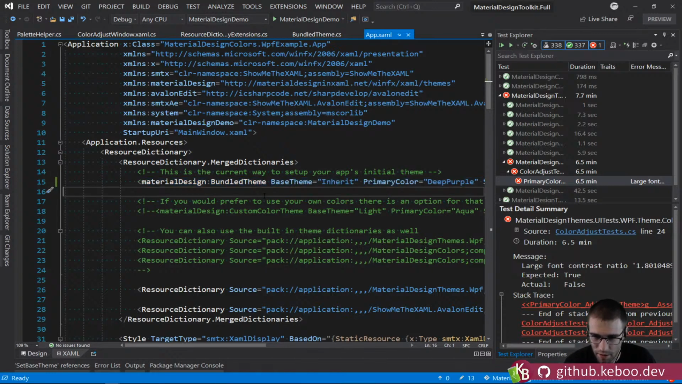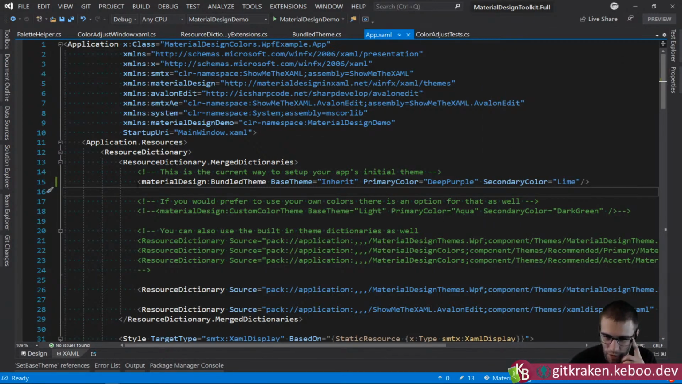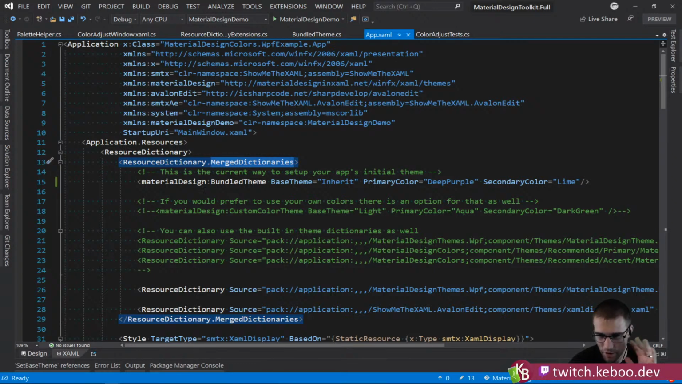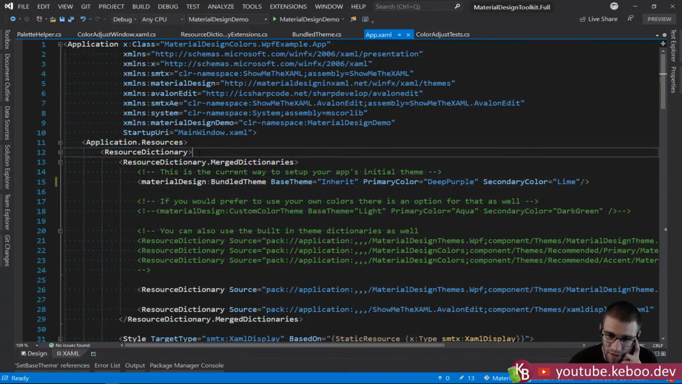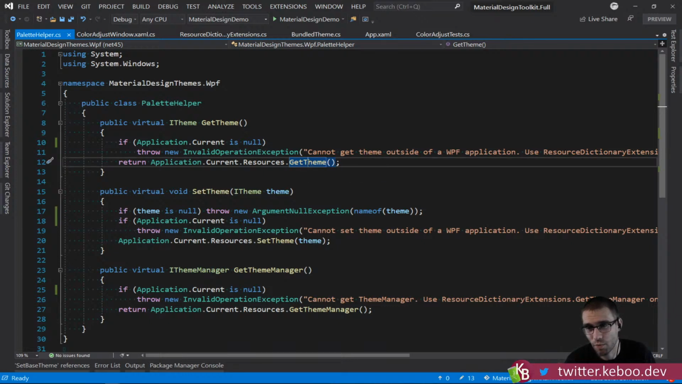How has no one come across this bug yet? I'm pretty sure what's happening is when you set your app up following the getting started guide, the bundled theme gets set inside of the merged dictionaries, which adds all of the various brushes that you need and everything works and everyone's happy, right? When you toggle the theme, it changes it and applies it to the application resources, this resource dictionary here, one level up. Because when we call get theme, it's acting on application current resources.